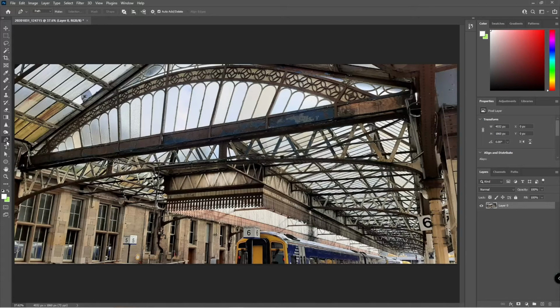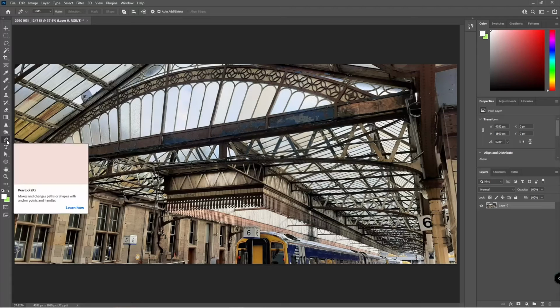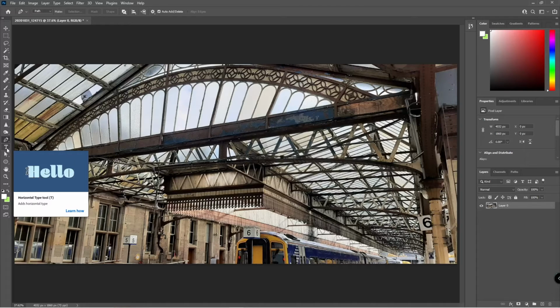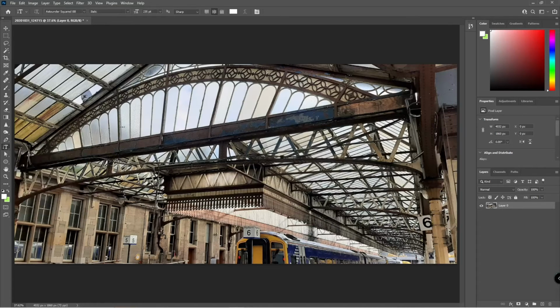Anyway, pen tool, I did go over this, so we don't really need to, so check that out in my previous video. Horizontal type, we did cover that as well, although we didn't cover the vertical type. So, oi oi. That's what we can do. We can do this. It's really cool. How long have we been doing this for? 17 minutes. Okay, cool. We're getting somewhere.